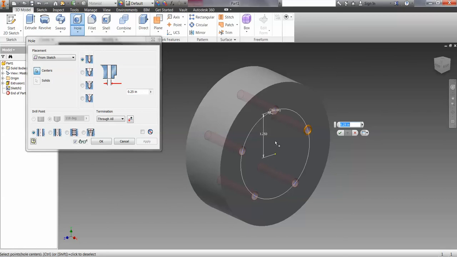So holding down the Shift key, click and remove the other holes from consideration. It's 0.25 inches for the diameter. It's a simple through hole already set here, and the termination is through all. Once all those things are the same, you can check those. We're good to go. We just click OK.